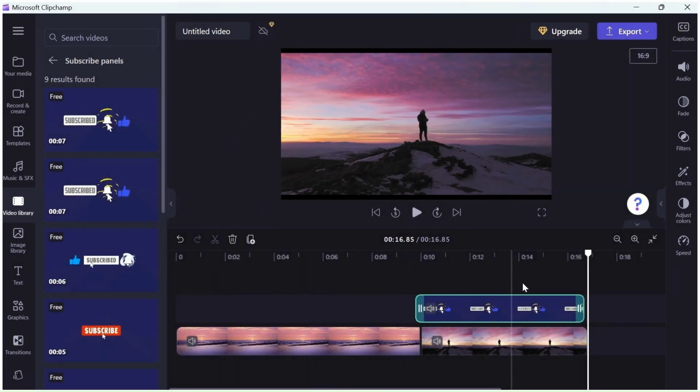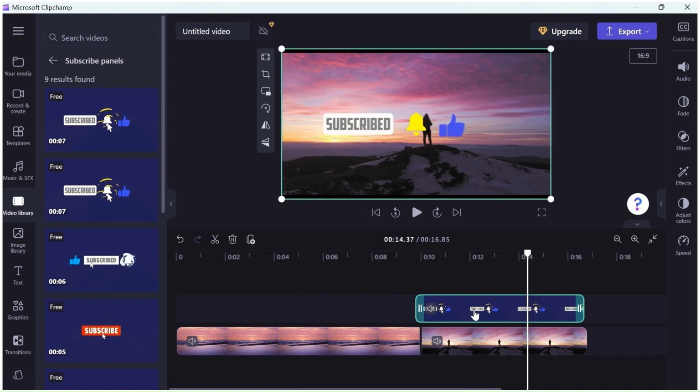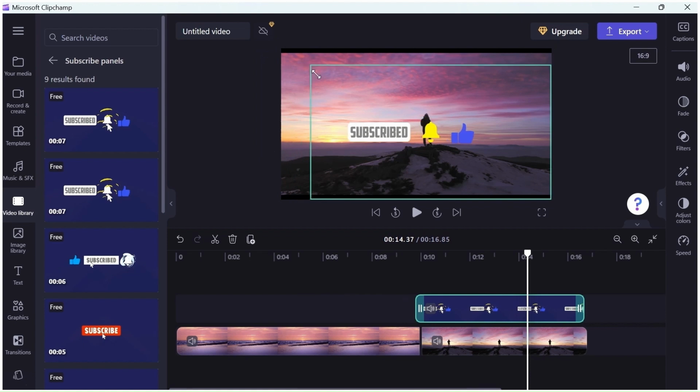Let's set the layout of the subscriber panel in the video screen. Drag the seeker, the white vertical line with a circle on top, onto the subscriber panel timeline. Select the subscriber panel at the timeline. Select the subscriber panel at the video screen and drag the corners to the desired size and layout.